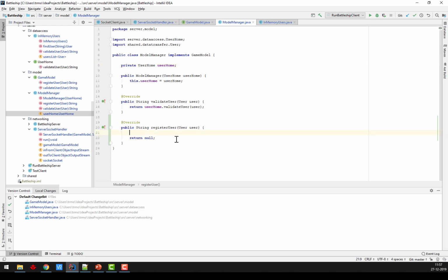So here I want to first see if the username exists. Then maybe we want to do something about this. This is where I would do the validation of the user. Is the username correct? Is the password strong enough? That kind of thing. Let's just put a few validations in to see here. Is username larger than 3 characters? I also want this one.